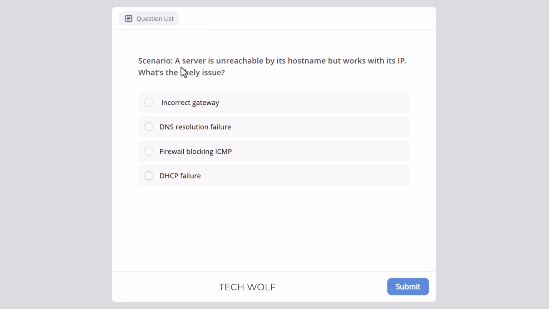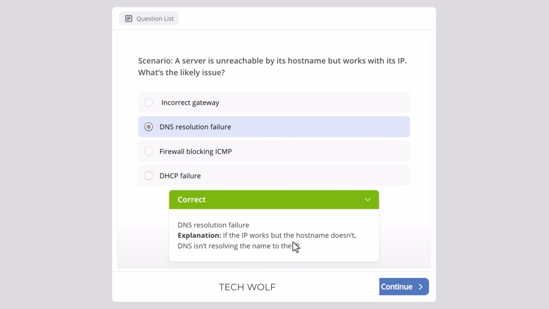And here is the scenario: a server is unreachable by its hostname but works with its IP. What's the likely issue? Incorrect gateway, DNS resolution failure, firewall blocking ICMP, or DHCP failure? And here the correct answer is DNS resolution failure. If the IP works but the hostname doesn't, DNS isn't resolving the name to the IP.